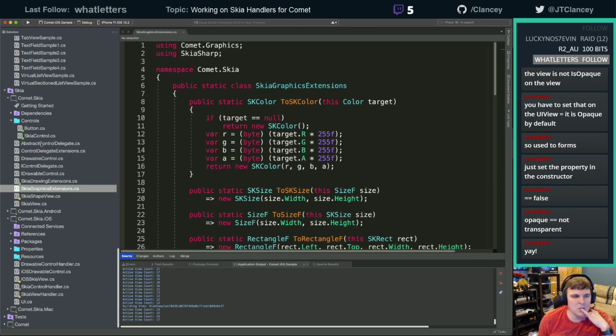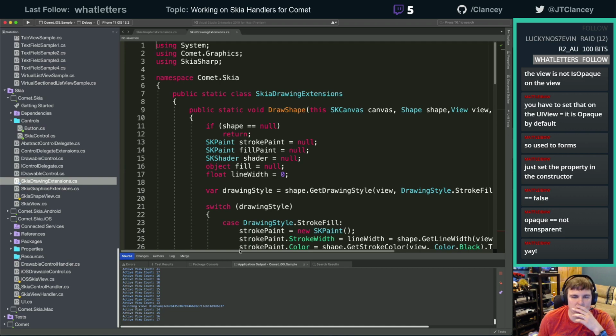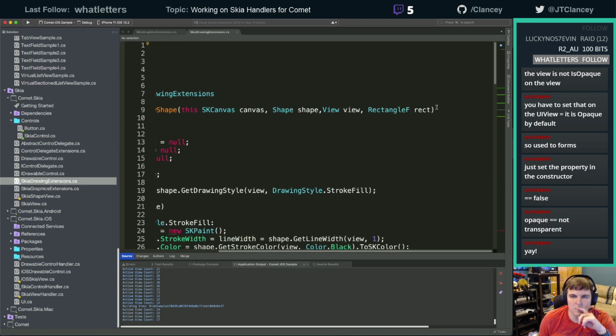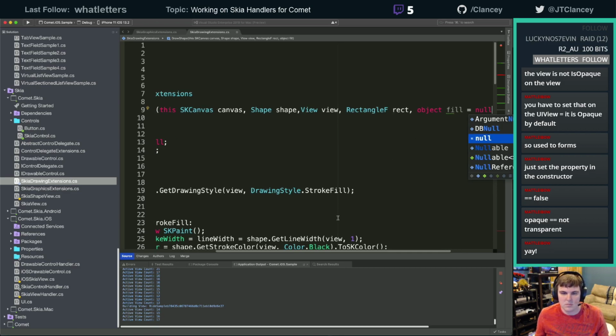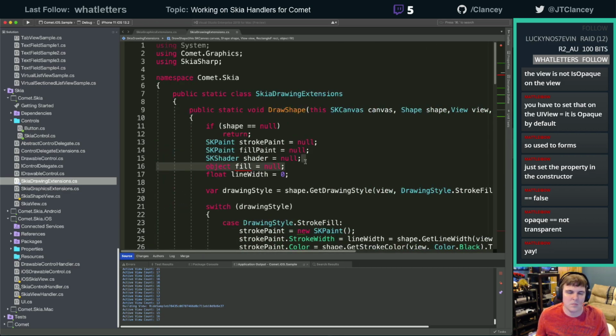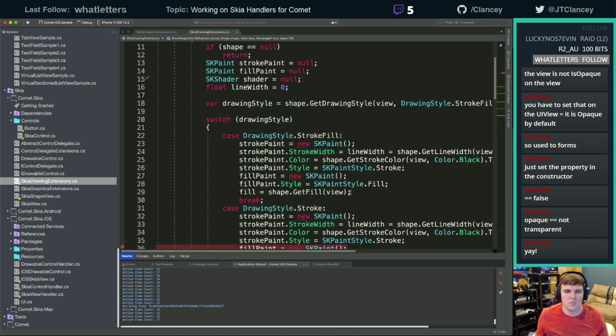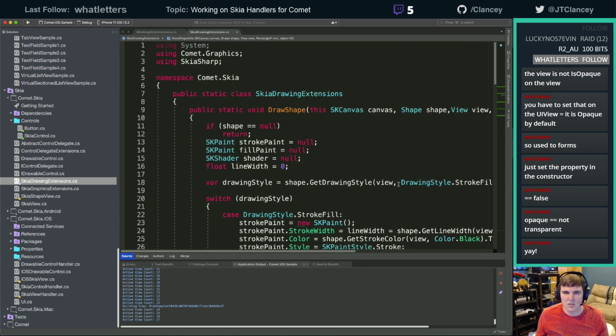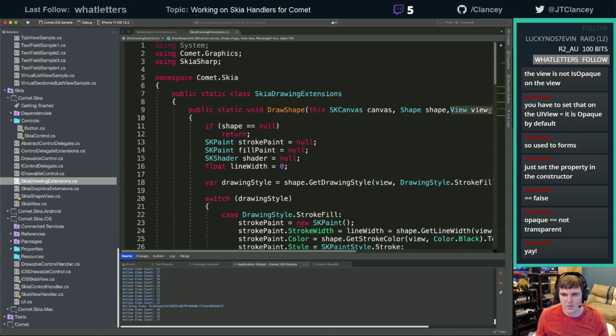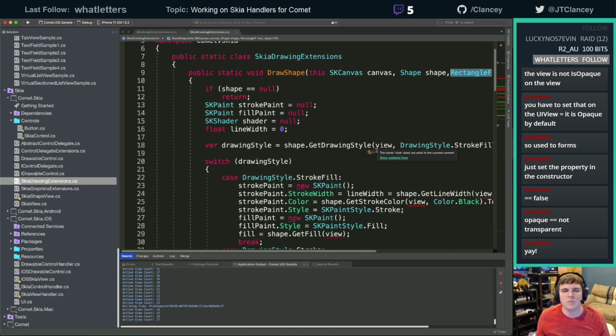So these graphics extension, oh, nope, wrong one. So right now we have an object called fill. Actually, let's remove this view. Everywhere that needs the view, we're going to remove. The view will pass that in. Drawing style as well, huh?